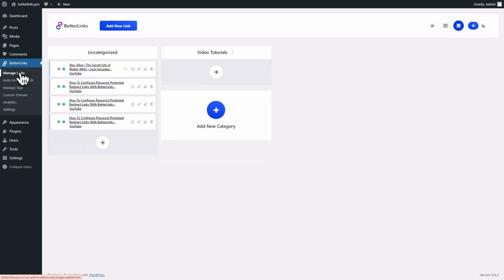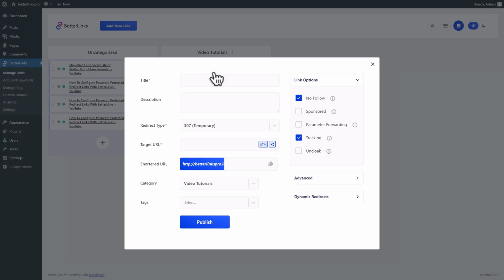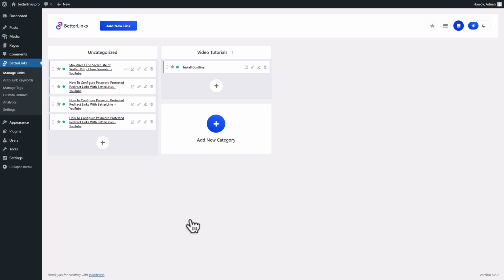Now let's move on to Manage Links. Click on the plus icon. Now, fill in those details and don't forget the target URL. Oh, and here's the important part. On the right side, under Link Options, make sure you select Parameter Forwarding. Once you've done that, copy the shortened URL and save your work.